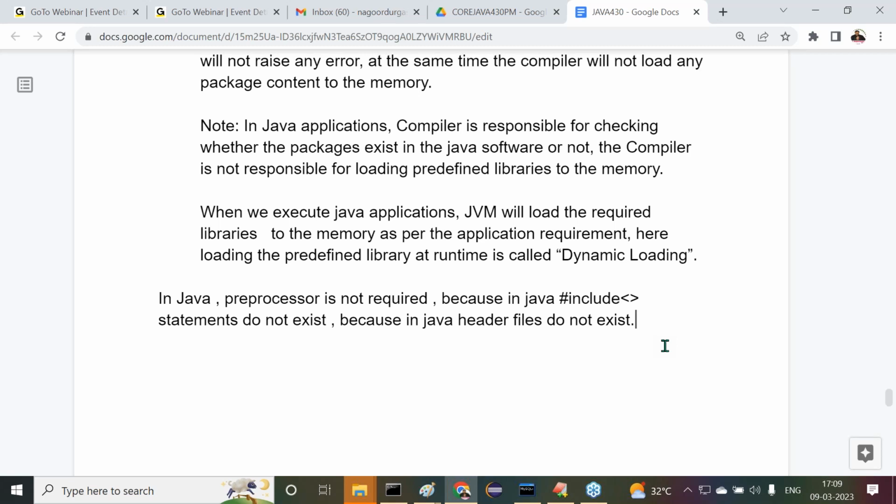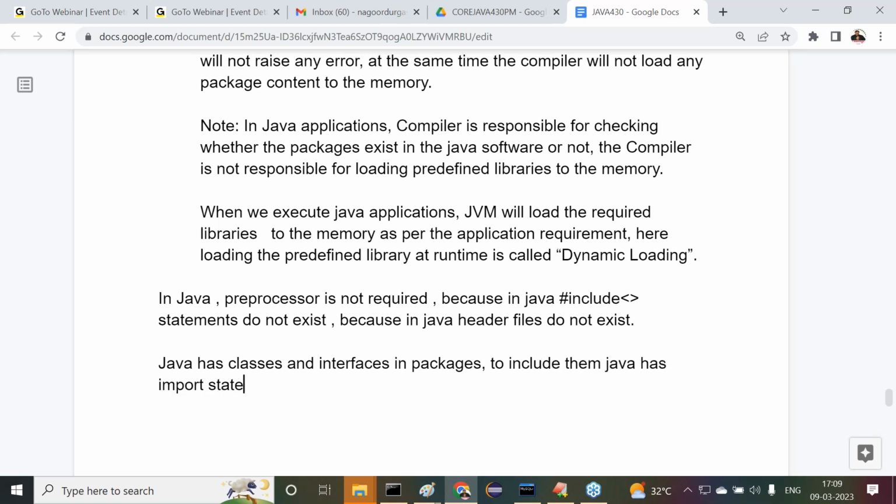Now tell me, in place of all these things, what alternatives are available? Java has classes and interfaces in packages. And to include them, Java has import statements.